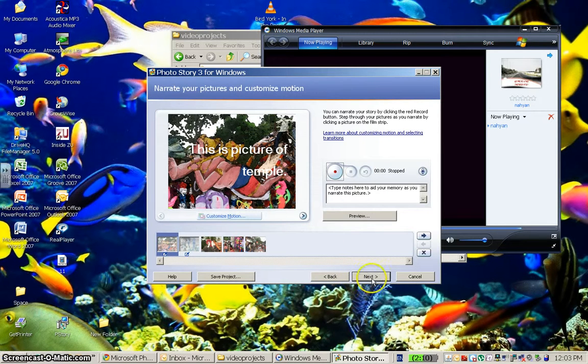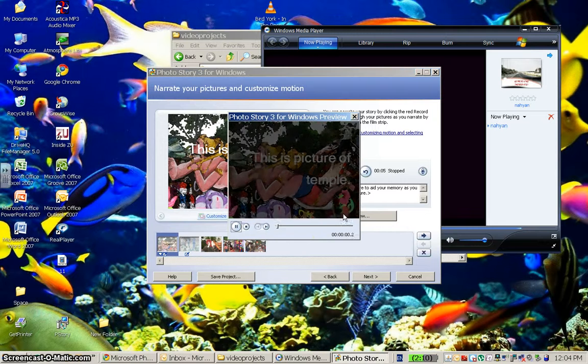At this point, you can record audio. In this box here, you do not need to type anything. However, if you want, you can write your notes so that it makes it easier to narrate. We'll just go ahead and start narrating. We'll click on this button. This is a picture of a temple in our trip to India. I would stop that. I can preview it.